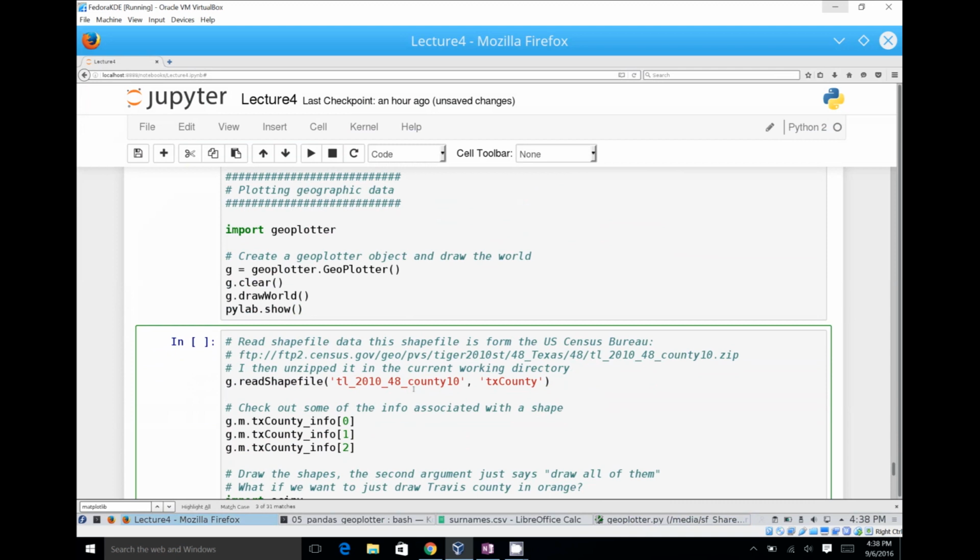So let's read the next part. The next part is reading shapefile data. This shapefile is from the U.S. Census Bureau, and I zipped it in the current working directory. Read shapefile is another function on GeoPlotter. So let's read what that does.